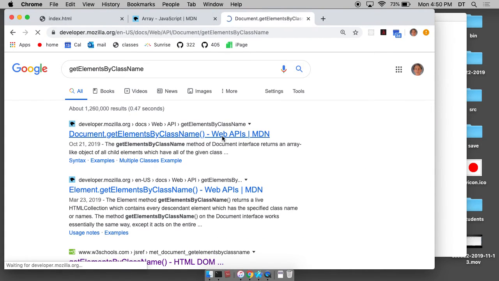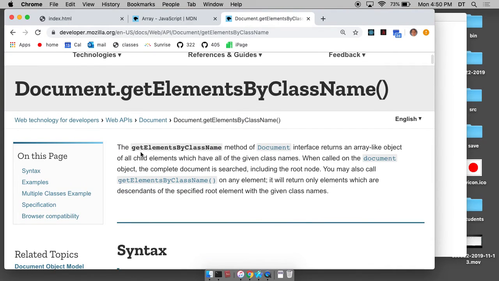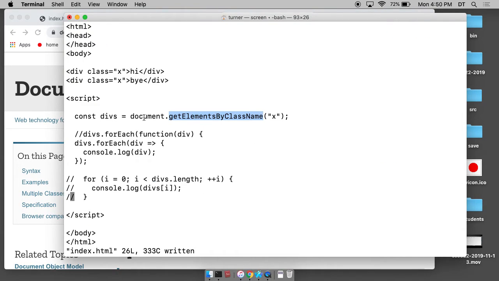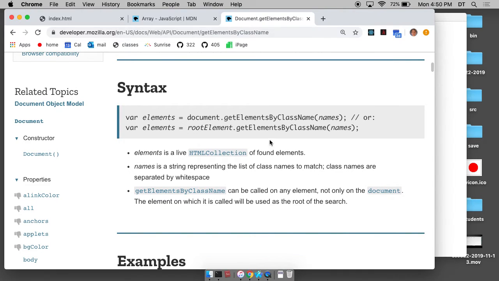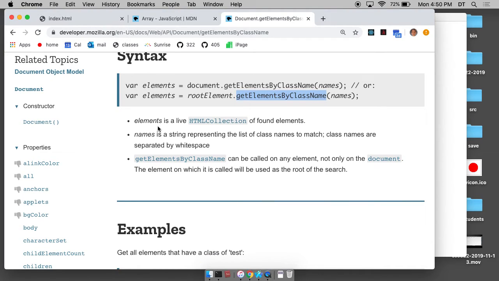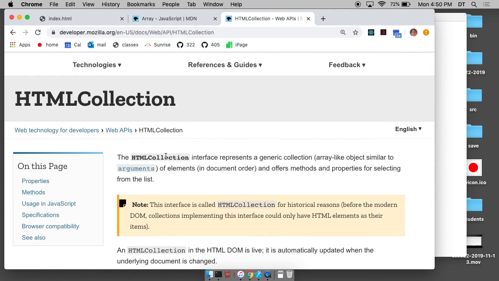We'll do the MDN. The getElementsByClassName method of the document interface. See, document dot. That's what you mean by the document interface here. It returns an array-like object. And there it is, getElementsByClassName. Elements is a live HTML collection of found elements. So this is what it returns. It returns an instance of HTMLCollection. That's the constructor function.